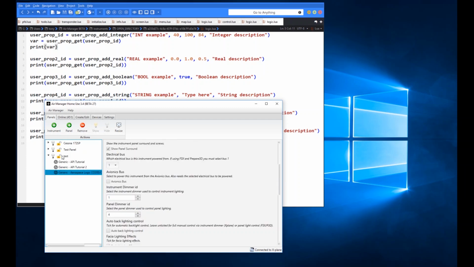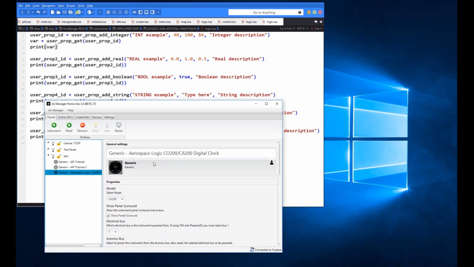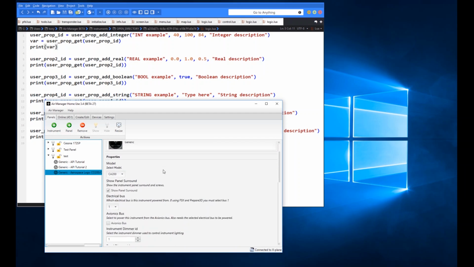So I've got the clock here selected in my panel. If we scroll down, we'll start at the top there. You can see for this particular clock that I've got quite a few of the different user properties, and this is where you can see now the descriptions start getting written in. So this is an enumerator type, so I'm choosing between two different models of clock here, the CO200 and the CA200.